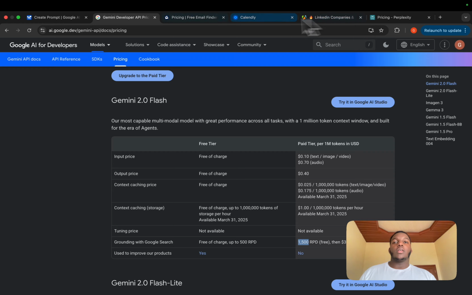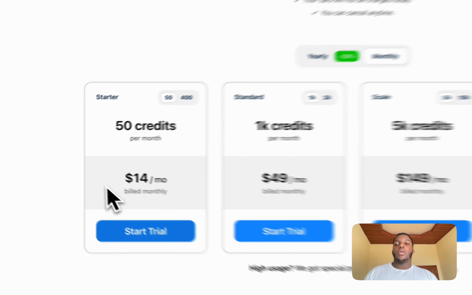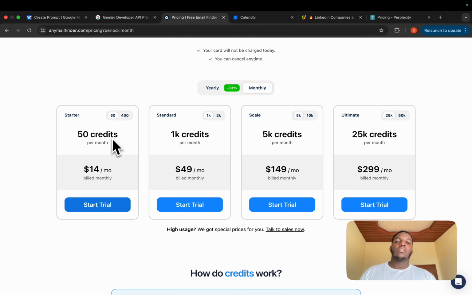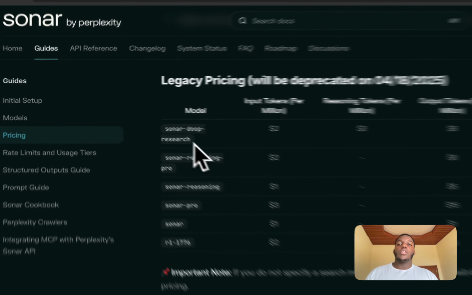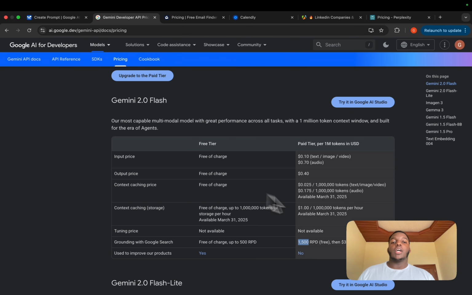And compared to other platforms that provide emails, like any email finder, you have to pay $14 per 50 credits. They also have a free trial, but I think it runs only once, not for every month. And I also tried Perplexity, and for its Sonar Deep Research, they also charge money. They don't have a free tier or free requests for each month. So you can go ahead and judge by yourself. For me, I chose this one.